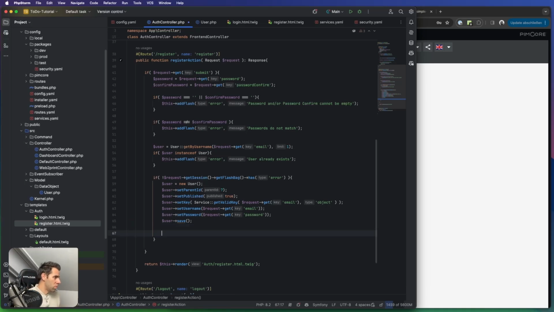And to view what's going on, we add a new flash message called success. User registered successfully. That sounds good for me. And if this done, in this case, we can here return $this redirect to route and redirect to our login route. Okay.